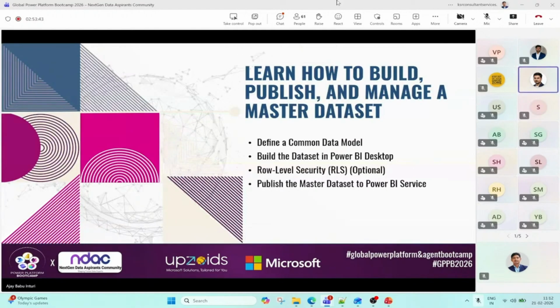How to build a semantic model and manage this master data set, right? So, define a common data model. How do we define a common data model? First we need to understand what we need to build a report: what kind of visuals we need, what kind of calculated columns we need, and what kind of measures we need. You can create measures in both the semantic model and the report as well. I will cover that in later slides. For now, we can create measures in the semantic model.